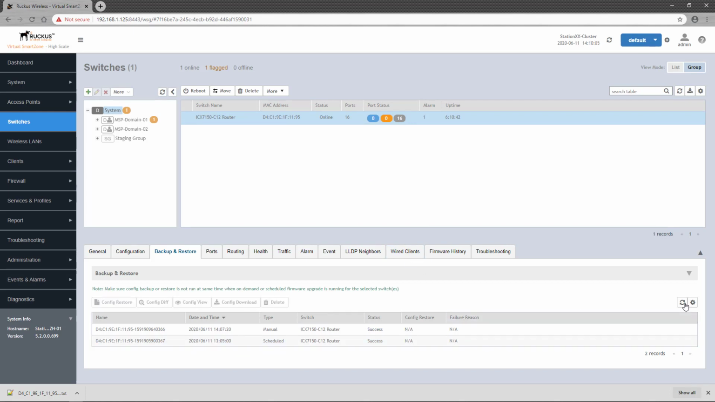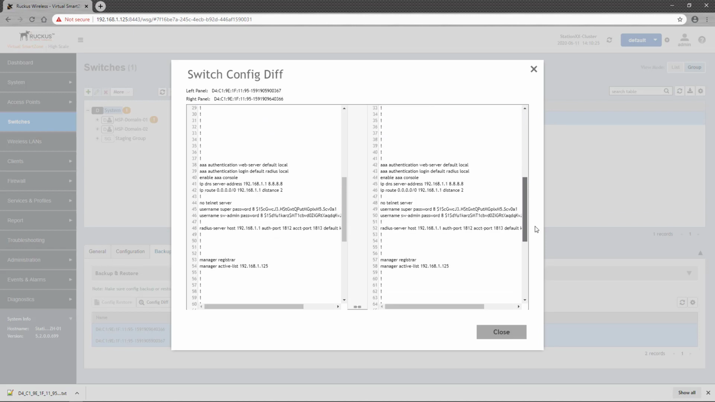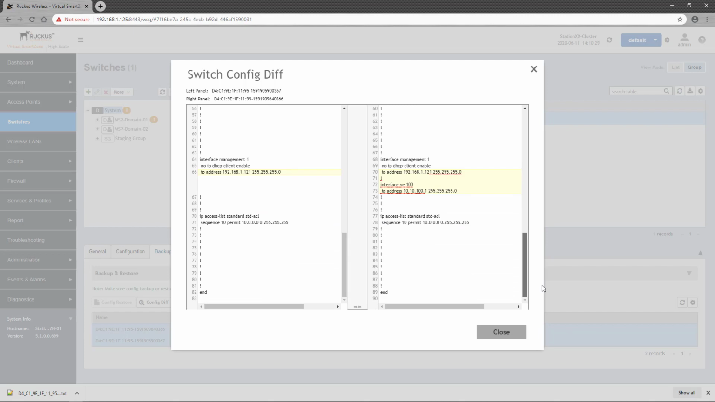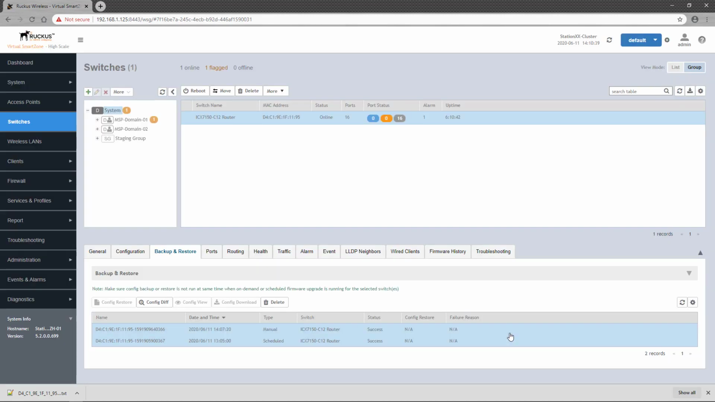Now, if you select multiple configurations by pressing the Control key when clicking on the configurations, you can compare them with the Config Diff button. This view shows both configuration files side by side and highlights the differences between them. This is helpful in determining changes that have occurred between different saves. Again, you can click Close to exit this view.